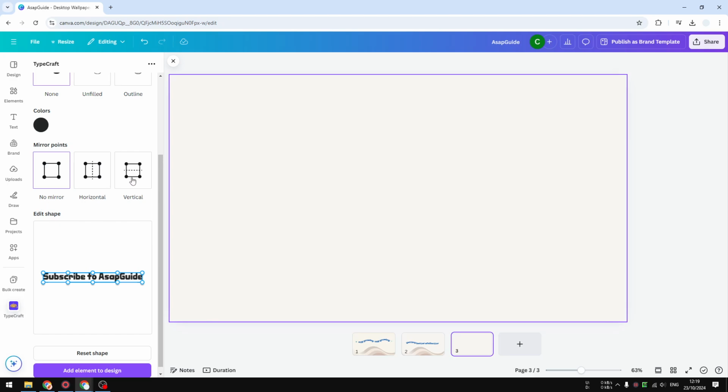Horizontal and vertical is used if you want to create the same curve level on the opposite side of the text, but usually it's not needed. You just stick with no mirror. And finally, we can make this text look more curved. You can see there are some points right here. You can click on any of them, and you can drag it to the top or to the bottom depending on the curve level you want to apply to that section.